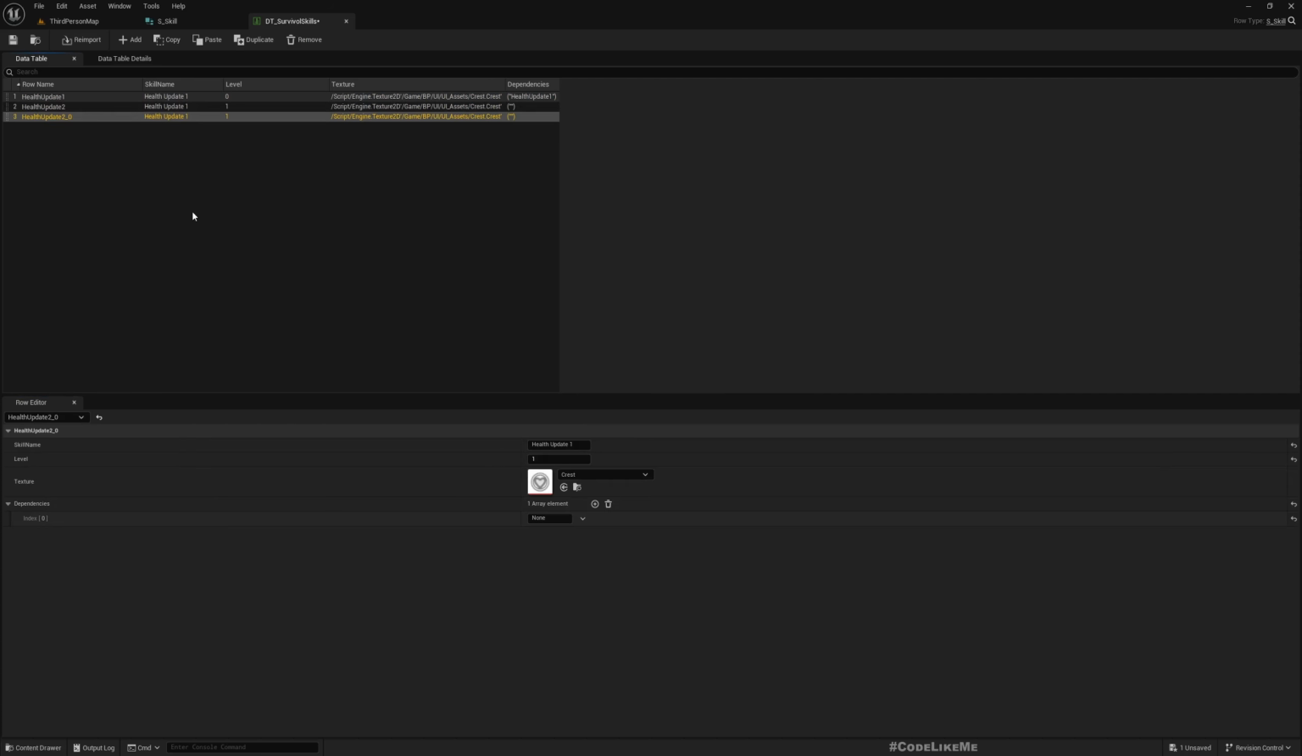Duplicate this again. Let's have another one. What should I call it? Stamina update 1. This also should be in the level 1 and should have, wait, why the dependency is not here. Okay, for this also I'll add the first one as a dependency.